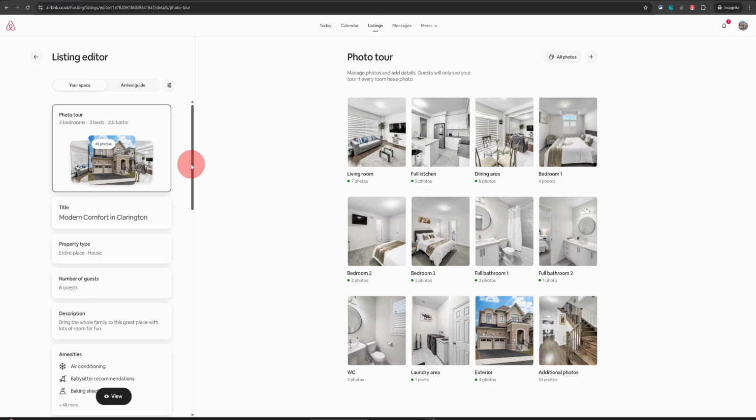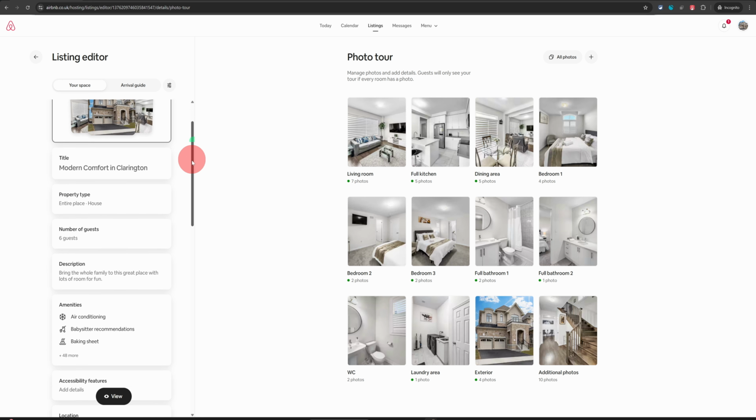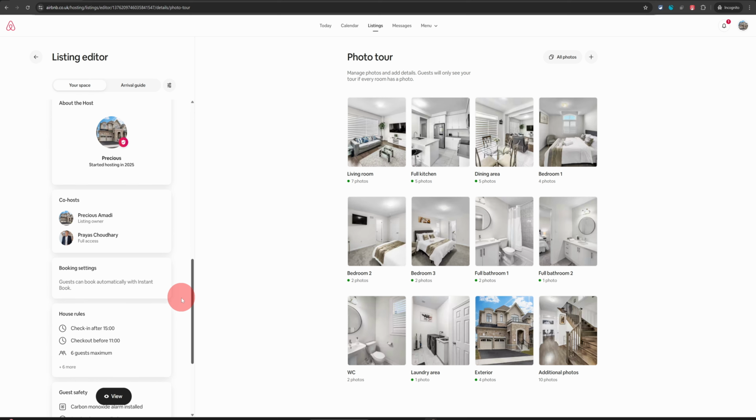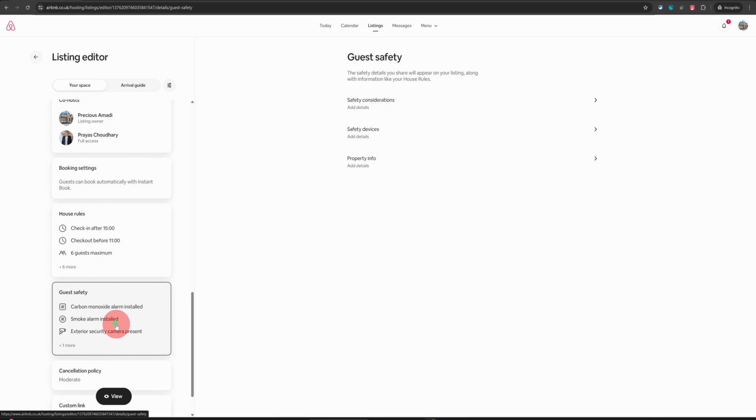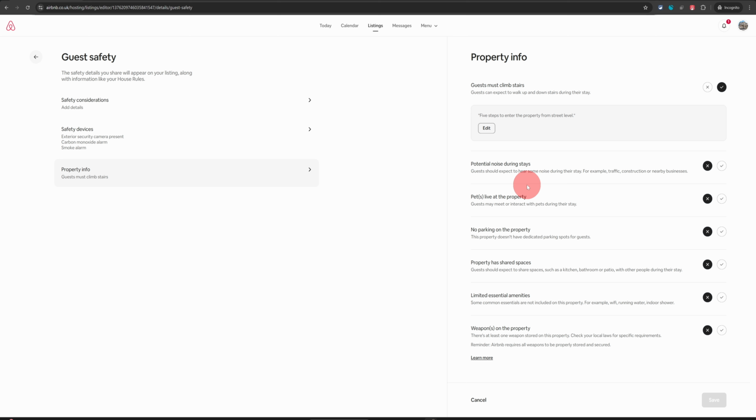Now you don't need to click anywhere else. Just scroll down in this section until you see this guest safety section on the left side. Click on that and that will open up the new menu on the right hand side. In there, the last option you will see is property info. Click on that and that will open up the next menu.